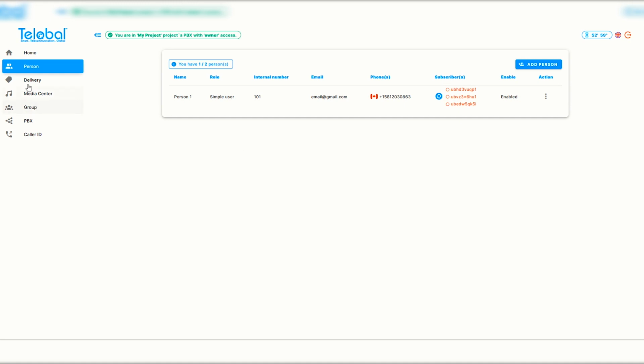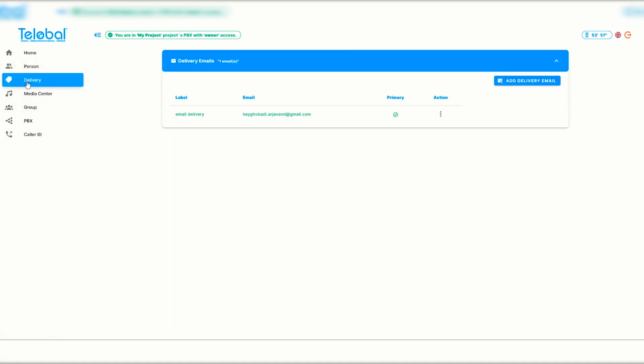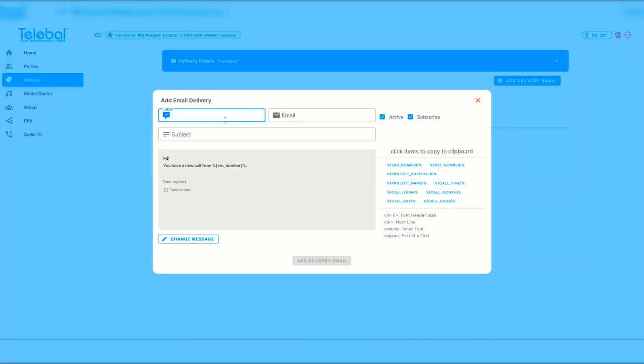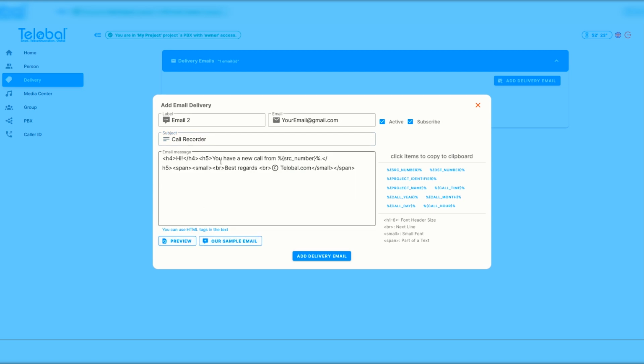In the Delivery section, add and customize your emails. Simply click Add Delivery Email. Write a unique label, enter your email address, and type the subject. You can also personalize the format of the sent email.